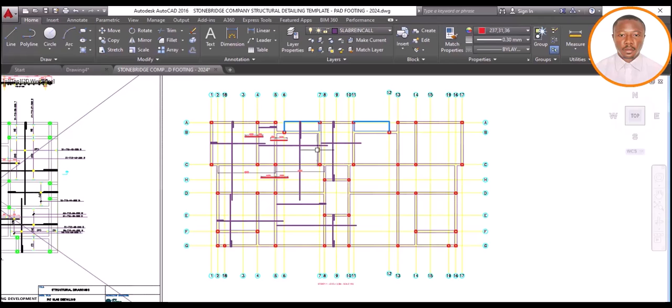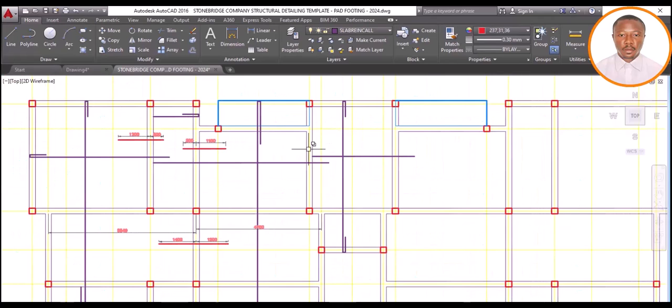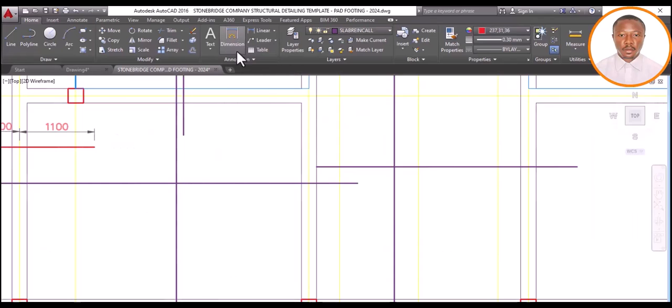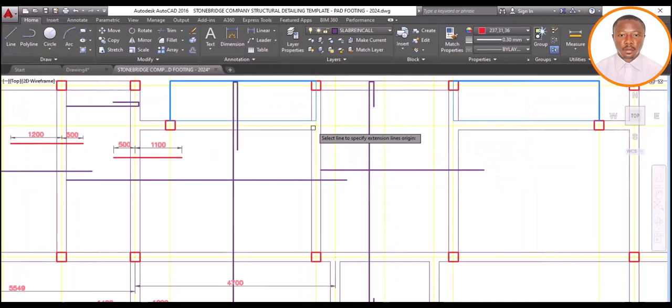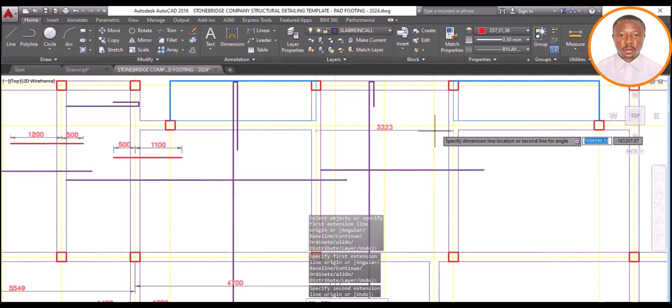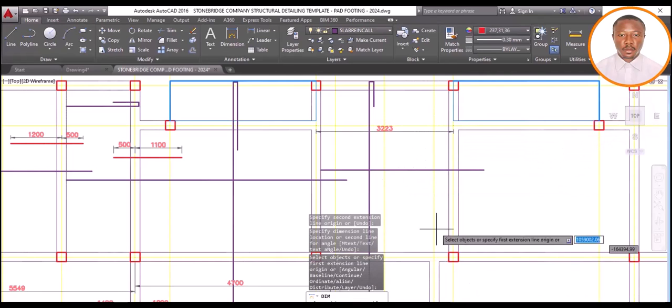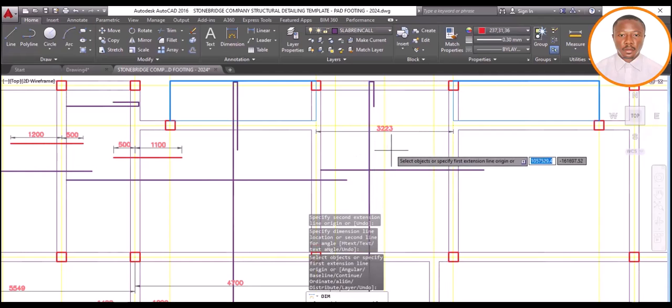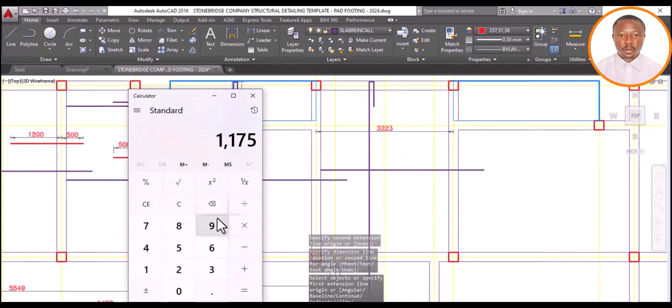So now, having done this, let's look at this place. We take our dimension from this point into this point. We have 3,223. So I pick my calculator.